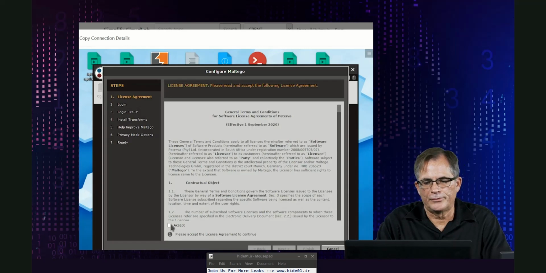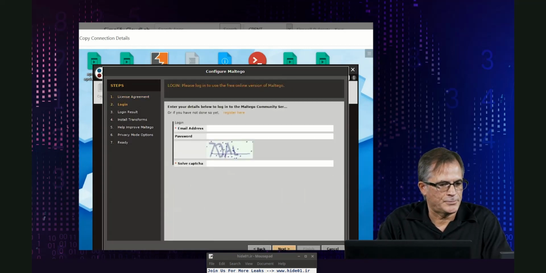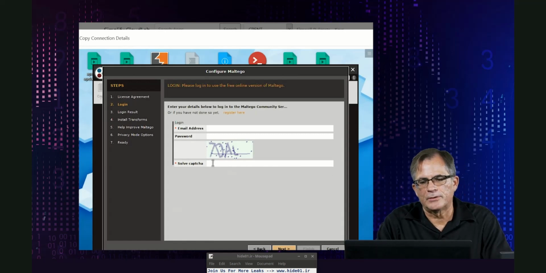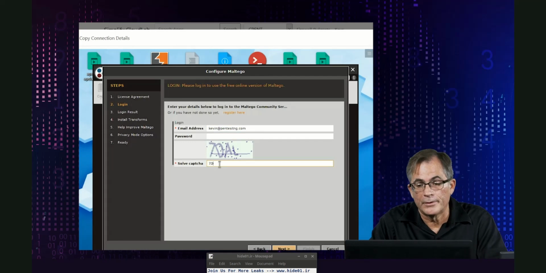Now configure Maltego. This is our license agreement. So we click next, and the information comes up. Now we got to enter the CAPTCHA, email address, and password. So some people don't like this part, myself included. So we just say we don't need the password, just the email address. And the CAPTCHA, we got to solve it.